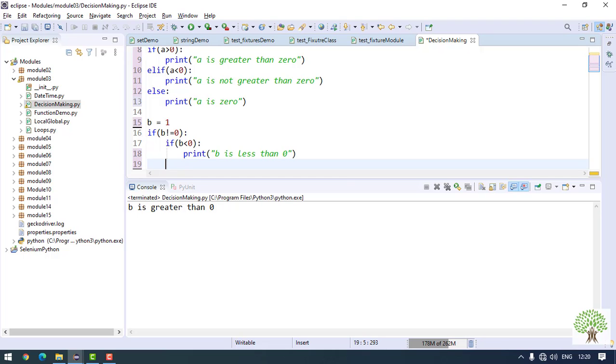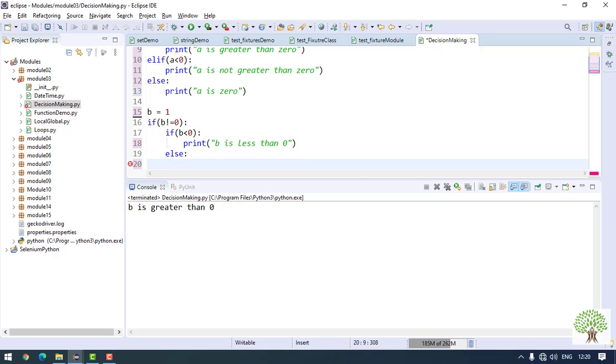else. In else I don't want to put any condition. I'll simply say print b is greater than 0.